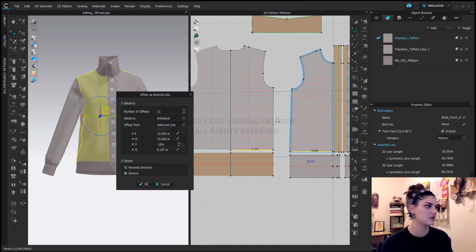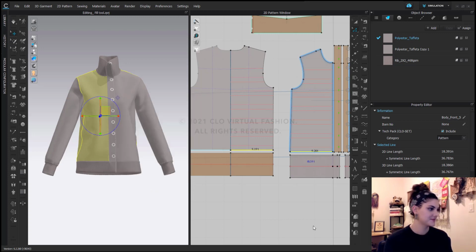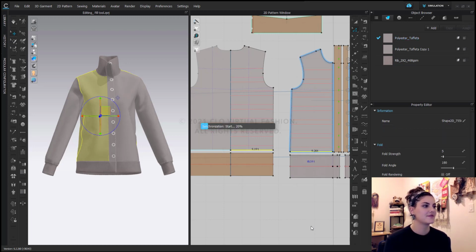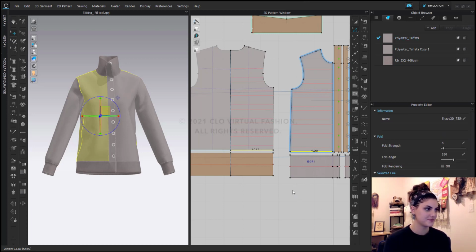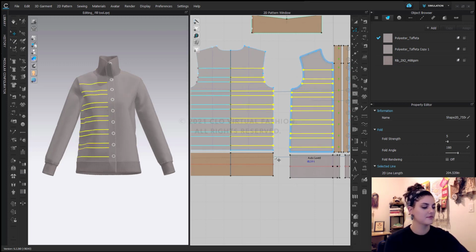12. You can start to see now that there's a preview, and you can start to see my vision for this. There we go. I did that correctly, and I'm really proud of myself for that. And I'm gonna hit okay. And now I have these internal lines added into my garment.